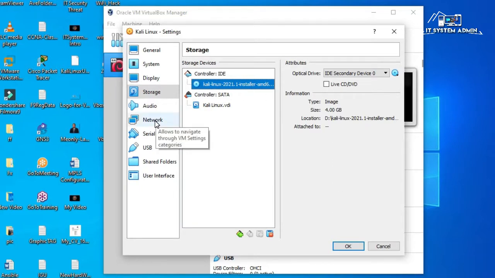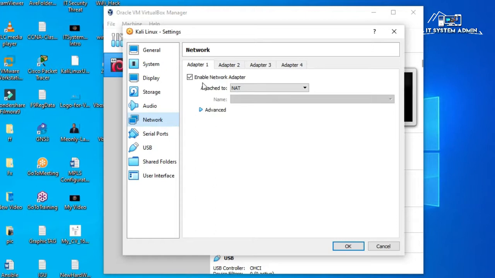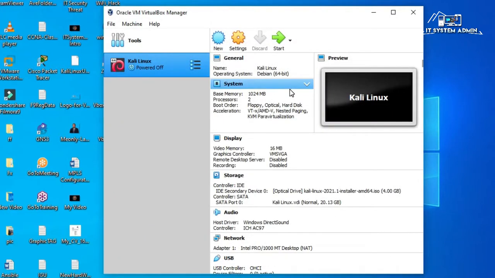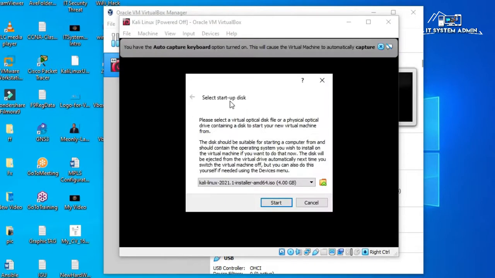Now in network, by default a network adapter is enabled that is attached to NAT. That means from this network adapter you will use internet. Okay, click on OK. Now I can start my Kali Linux booting. Click on start here and it will start booting. Select startup disk. Okay, click on start.